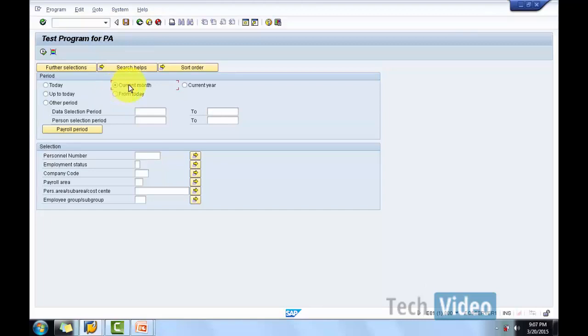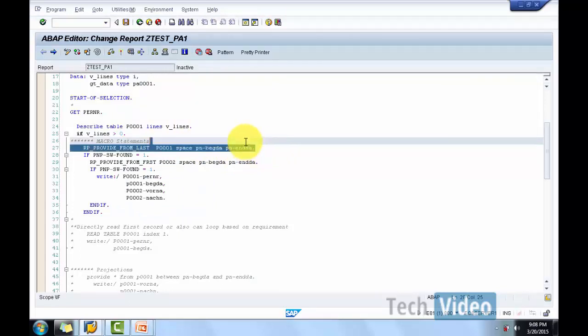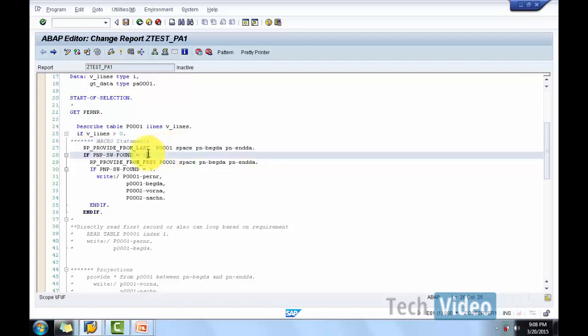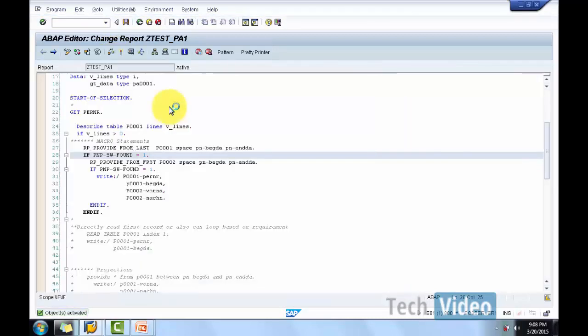If I select current month, my begin pn-begda will be current month start date and my end date will be current month end date. So all those values will be coming by default in my pn-begda and enda. If at all this is success, I will get PNP-SW found equal to 1. So how to check it? Let us now put a breakpoint and see how we can check this.